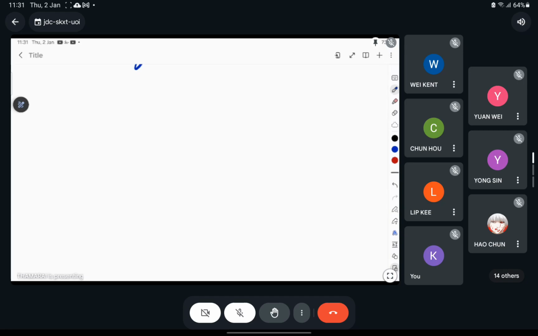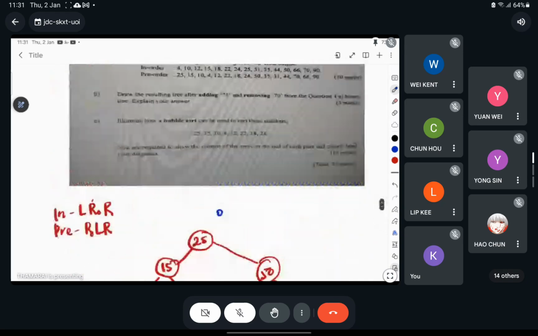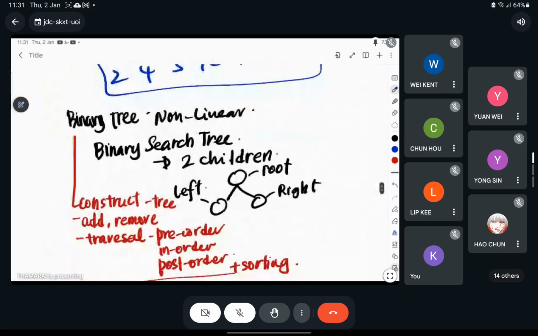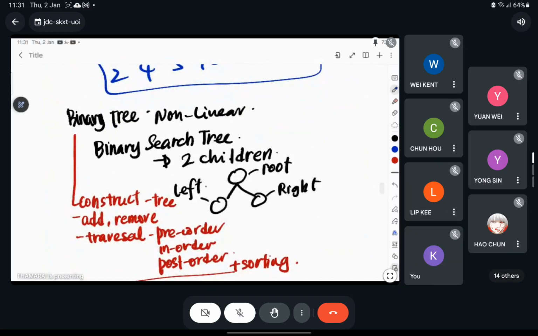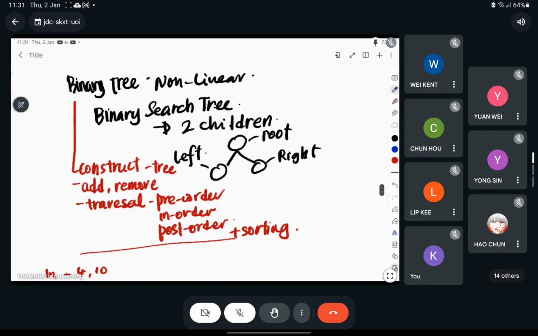So to reiterate, to go back again: binary search tree, just go through the concept first. No writing concepts question. You just have to understand how a binary tree works. The main area is you have to construct a tree from the values given, add and remove any value given. You have to do traversal, which could be pre-order, in-order or post-order traversal.